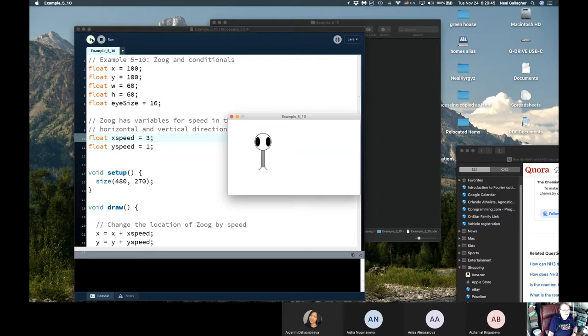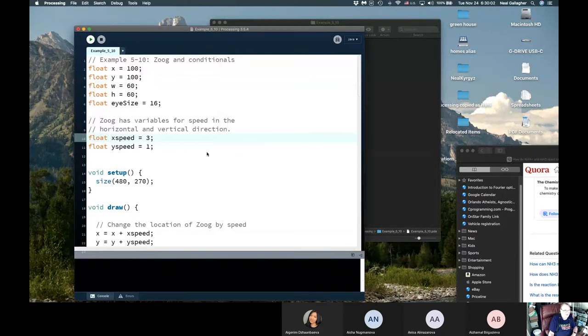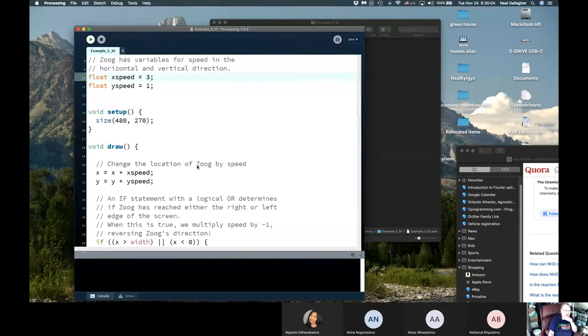Set it back to 3. There we go. So at any given instant of time, he's moving further in the X direction than in the Y direction, which changes the angle of his trajectory.